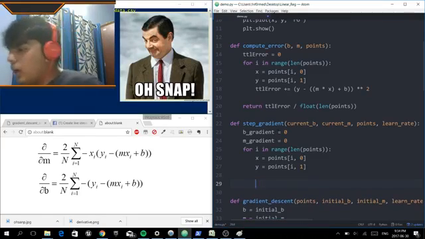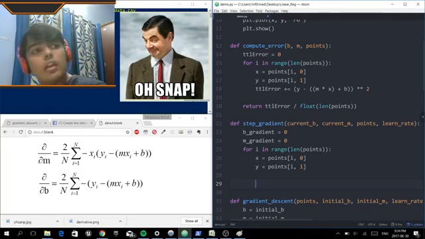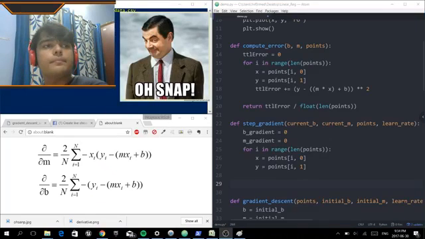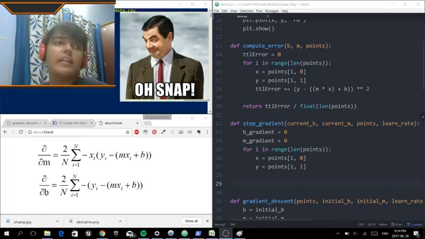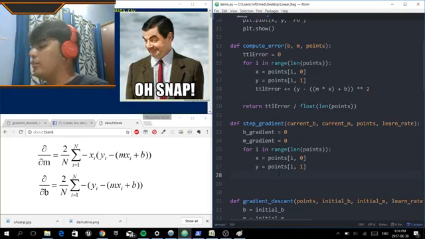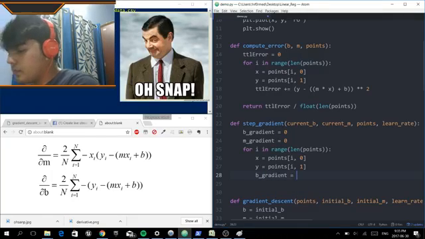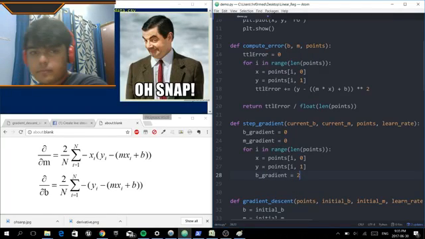Next, we are going to be calculating using this formula which I told you about. We're going to be using that to calculate the partial derivative with respect to B and with respect to M. Now, how do we do that? We use the formula. Gradient is equal to 2.